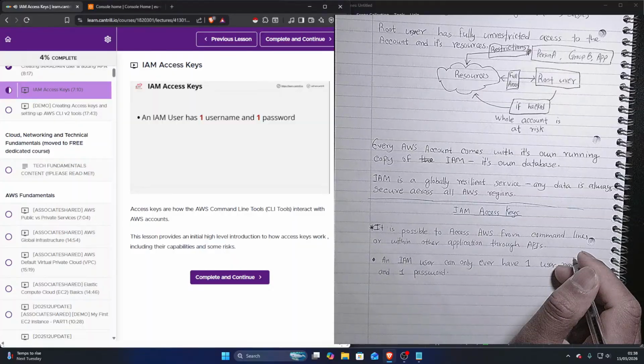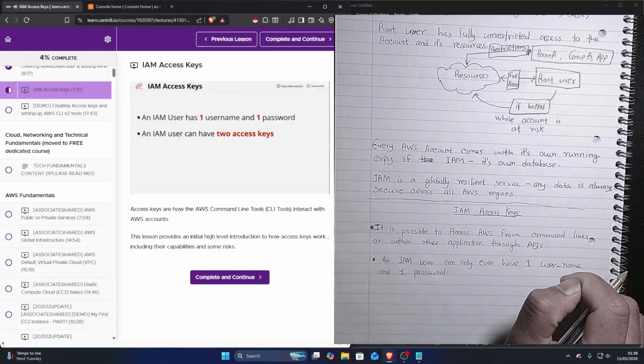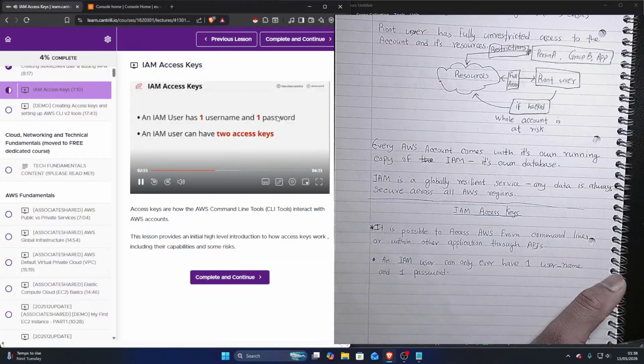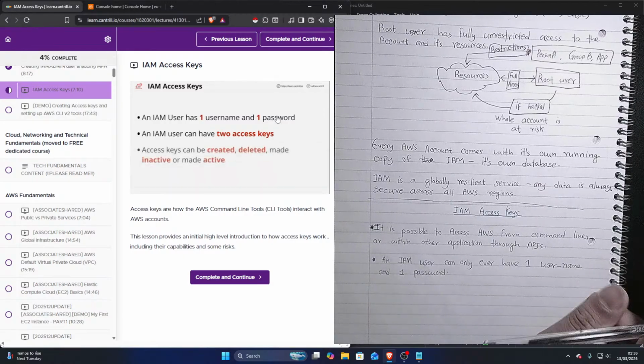The first difference with access keys is that an IAM user can have two sets, two access keys. It can have 0, 1, or 2, but never more.